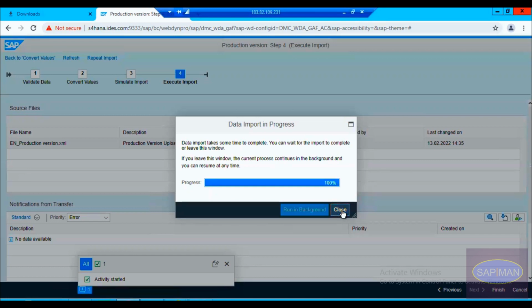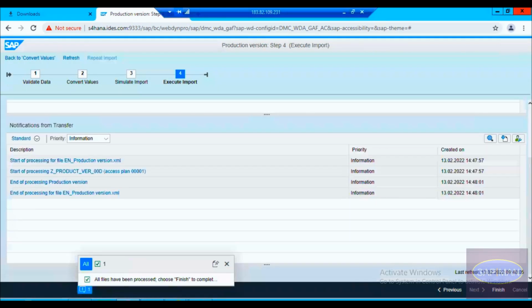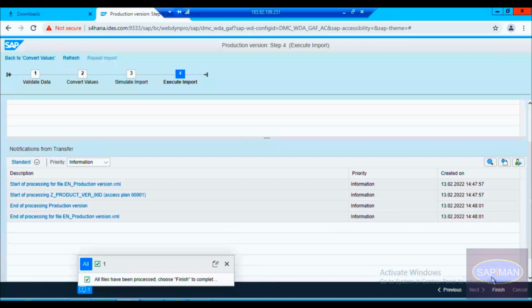Not saying no data available. We'll see. That error might be... We'll see that. Yeah, that error is gone now. Okay, with that repeated validation, that error is gone now. Simply we can go ahead and then finish it.